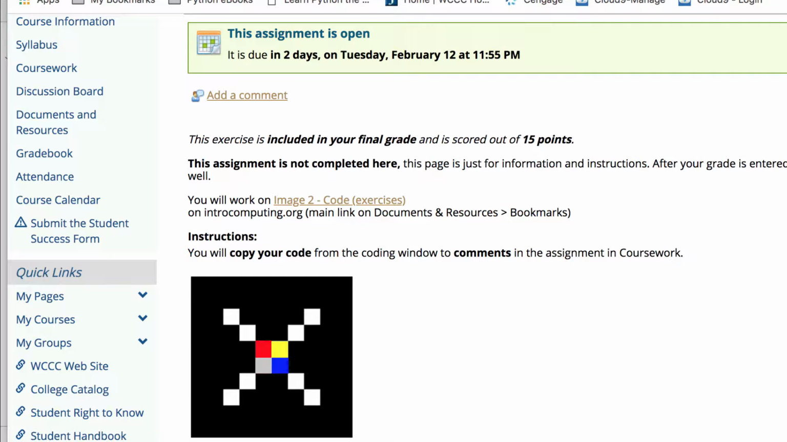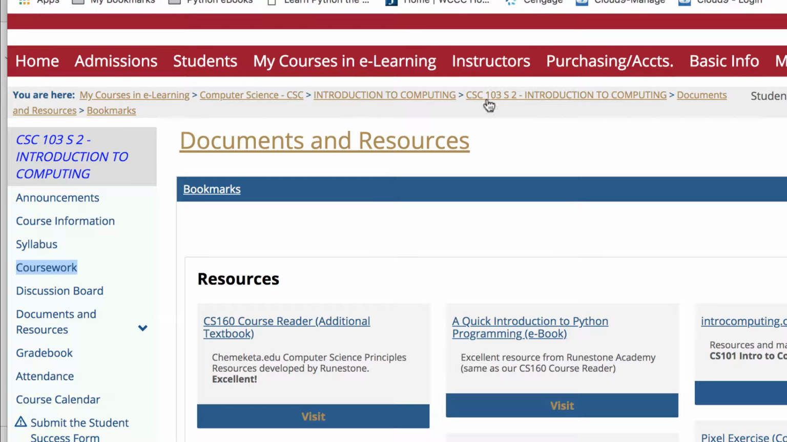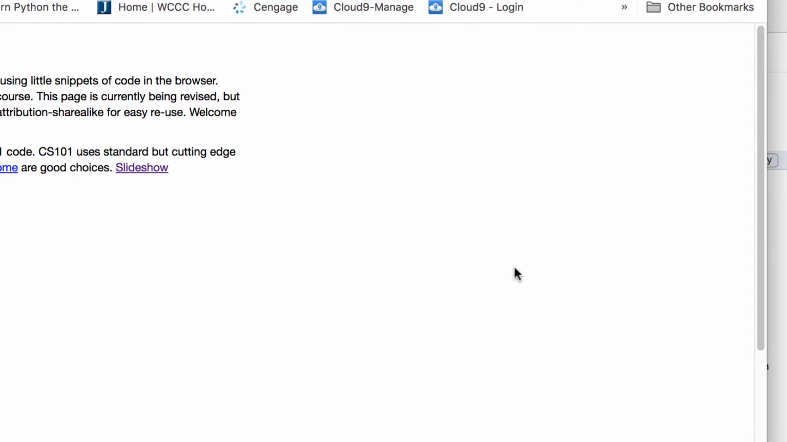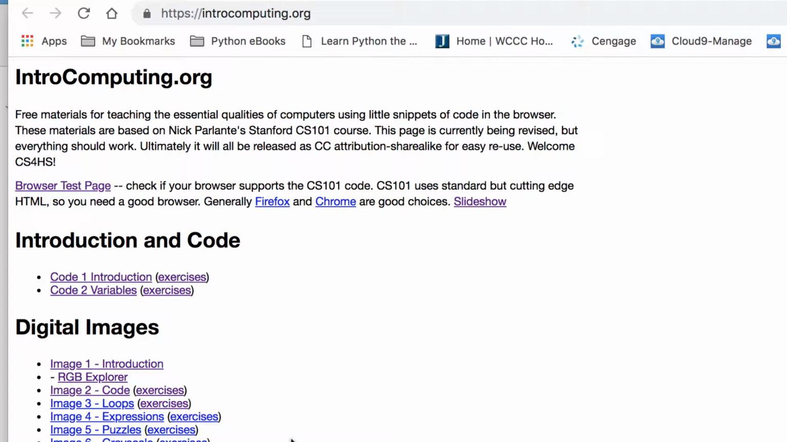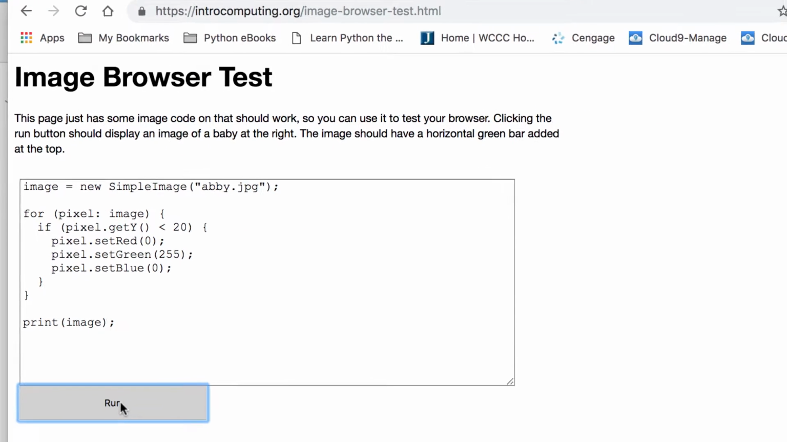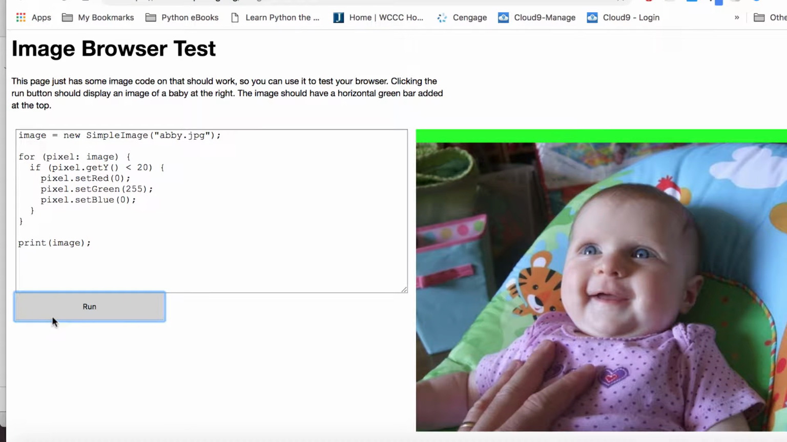But if you go to your bookmarks, and that would be under documents and resources, bookmarks, and go to your bookmarks for resources and go to intro to computing.org, if you click on here, you'll see this kind of old school looking web page. And before you click on the exercises here, go to the browser test page and hit run. And if it doesn't work right away, hit run again.